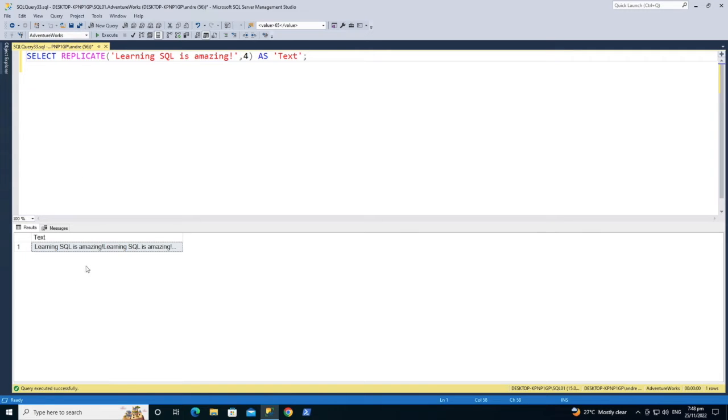Now as we're seeing on the screen, we have the result here where learning SQL is amazing has been replicated. I'm going to expand the column and we're seeing where it's replicated 4 times. 1, 2, 3, 4. Now the replication happens right alongside each other. So if you notice, there's no space between each string. Now if we wanted to add a space, we'll have to put a space in the string and then re-execute. And now we're seeing where there is a space between each string that has been replicated.